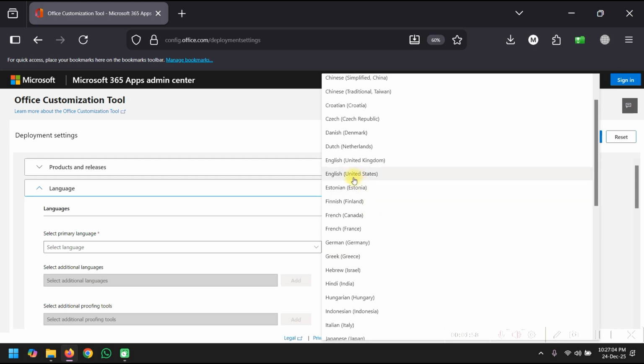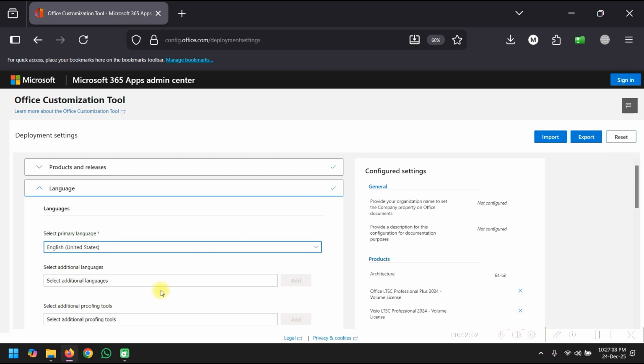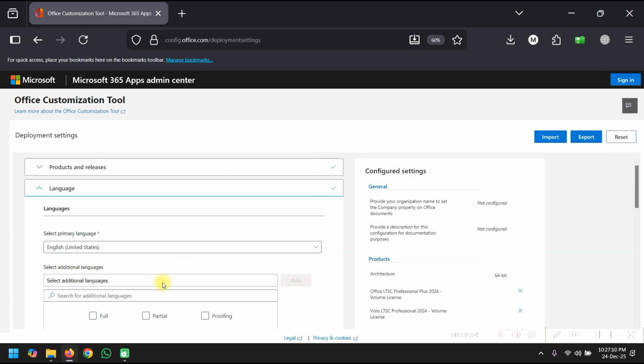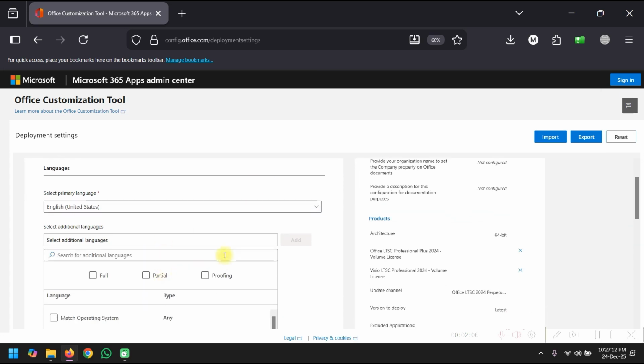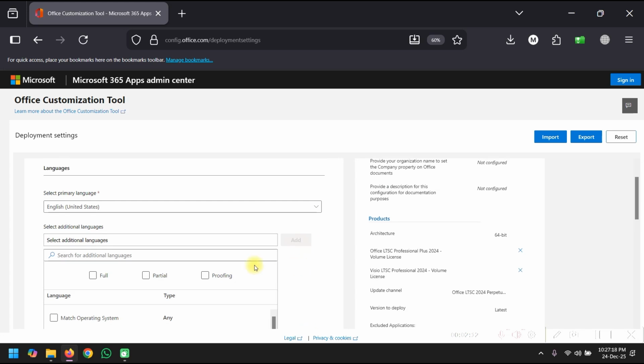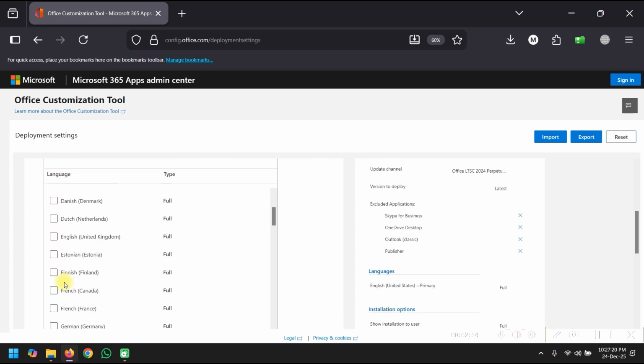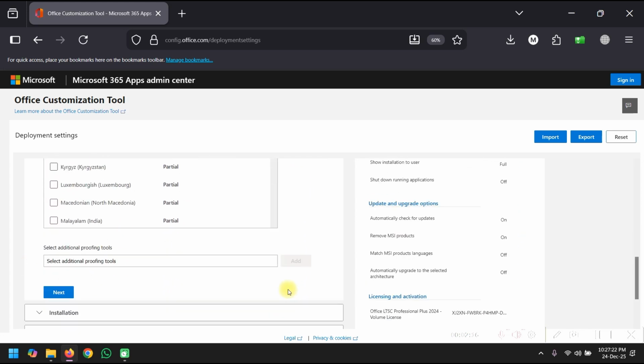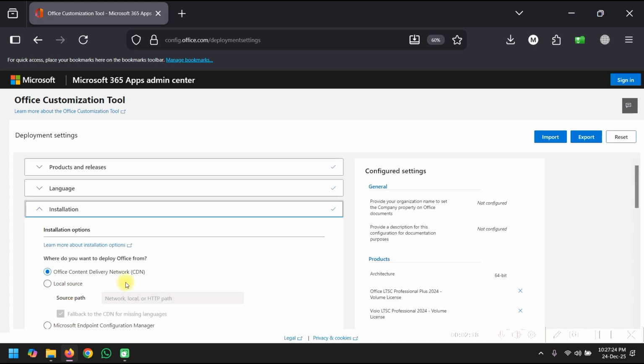Suppose it is English with the UK, or English with the United States. Once you select that, if additional languages are required, you can select them, including the full languages list. Depending upon the users, if you do not require that, please skip this. When you come to the downstream window, you can go to the next option. Okay, click the next option.